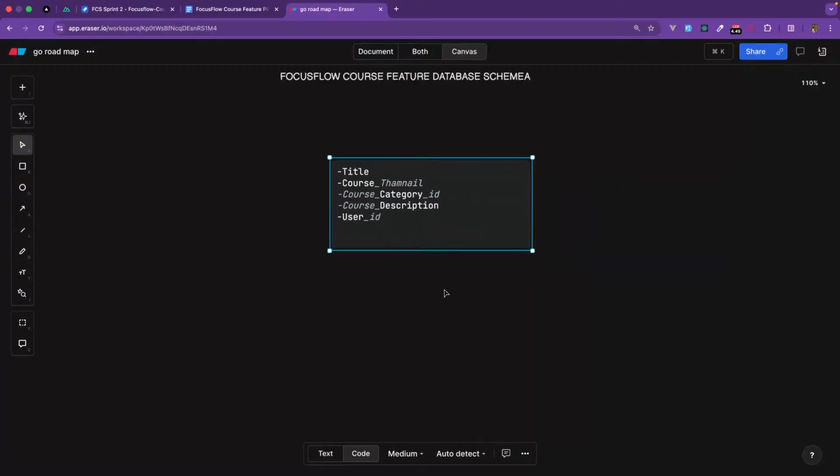Another field that I thought of here is course visibility, which can either be public or private. So yeah, this will be dynamic. The rest of the fields will be created while we are building the application.